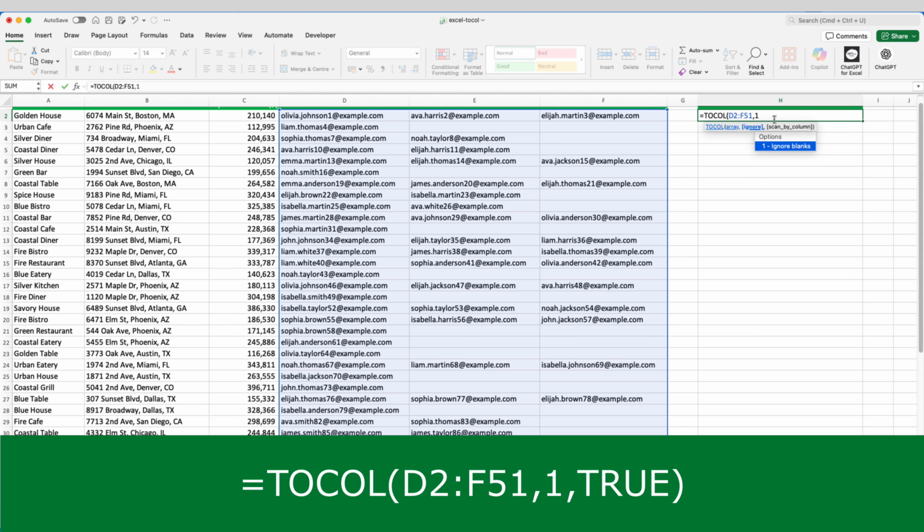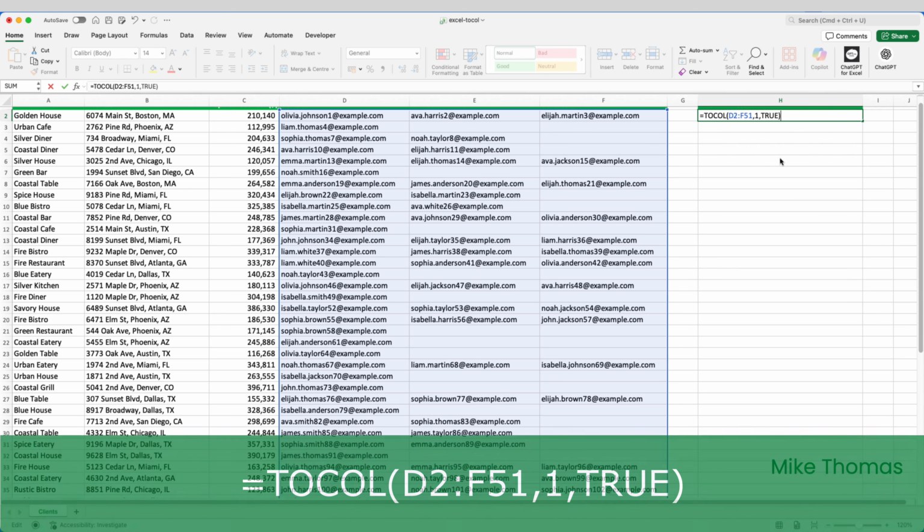And then another comma. And I want to scan by column, which means the list in column H will combine the data from columns D, then E, then F. If I selected scan by row, it would combine the data from row 2, then row 3, and then row 4, and so on. Let me show you. I'll scan by column first. So if I just click on TRUE, I could type TRUE, but it's quicker to click, and it puts it into the formula, and then close the brackets and enter.